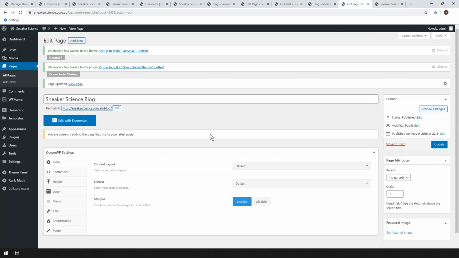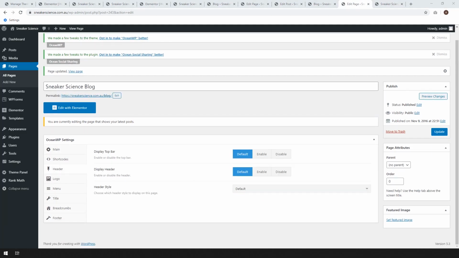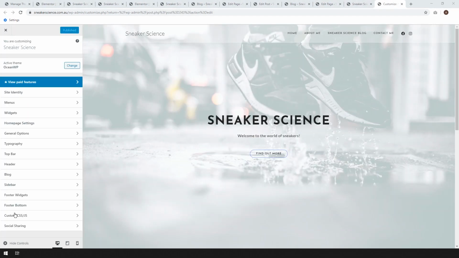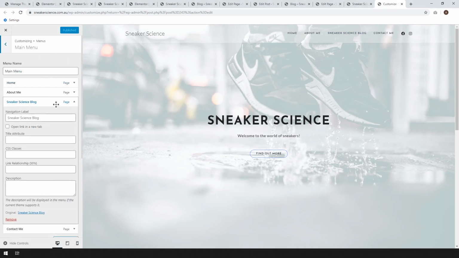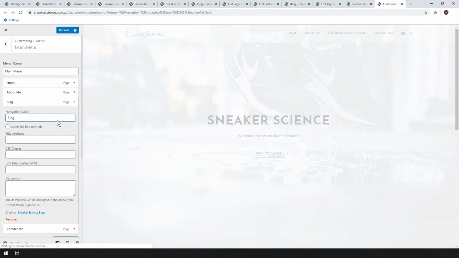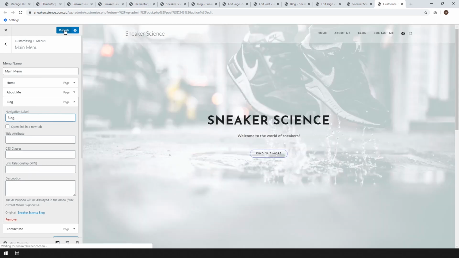Go back to our page editor, and we're probably going to need to change this in the theme customizer. So let's go appearance and customize. Let's get that customizer loaded up again. I actually noticed it's changed our menu because I changed this title to Sneaker Science Blog rather than just blog. We can customize that while we're here. So let's go menu, main menu, and this one here. I don't want it to say Sneaker Science Blog for navigation. I'd like to just call it blog as the navigation label. And if I hit publish, that's fixed it.